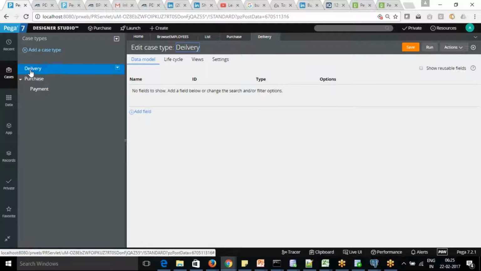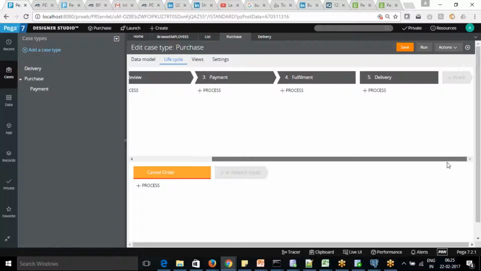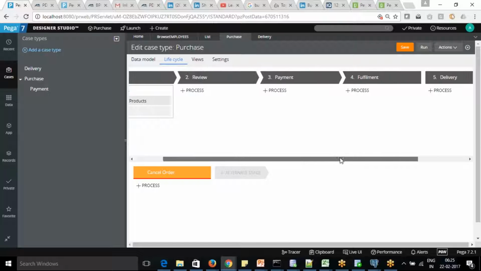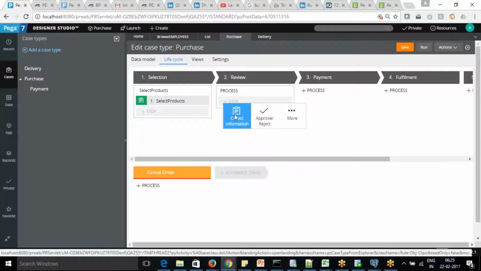Oh, I added it as a separate case. Okay, fine. Oh no, it's happened. It is one of the bugs in Pega. Once you are working on one case, you have not saved it, and you start on the second case, it will reset everything. Okay, fine.